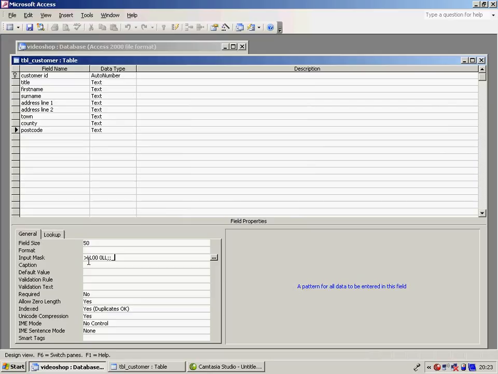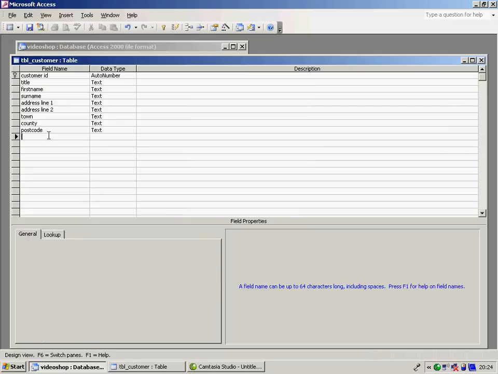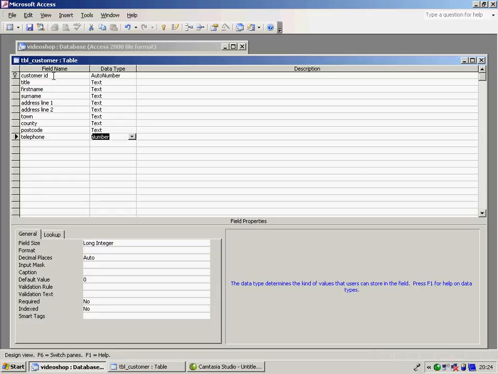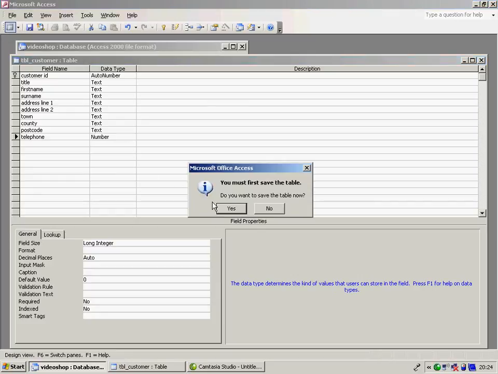LL000LL. What that means is, the greater than means when we type something in, it's going to do it in the format of 2 letters, 2 numbers, 1 number, 2 letters, all in capital letters. Let's just put a telephone number in as well. And I'm going to deliberately do this one wrong, just to illustrate something. Let's make that a number field. And let's go and put something in.